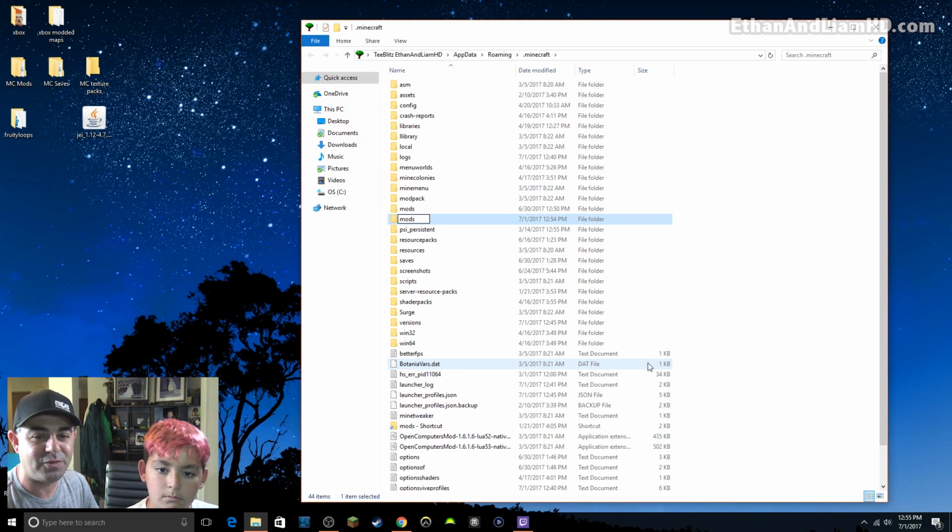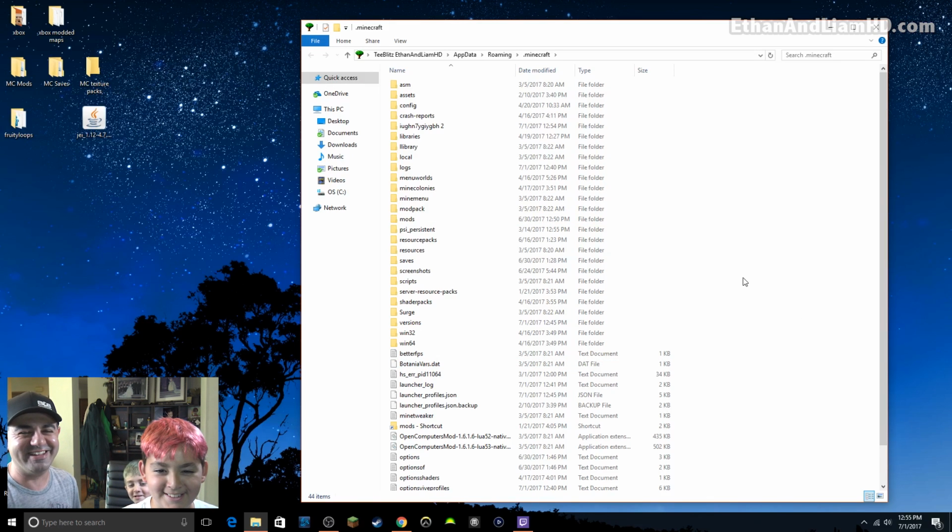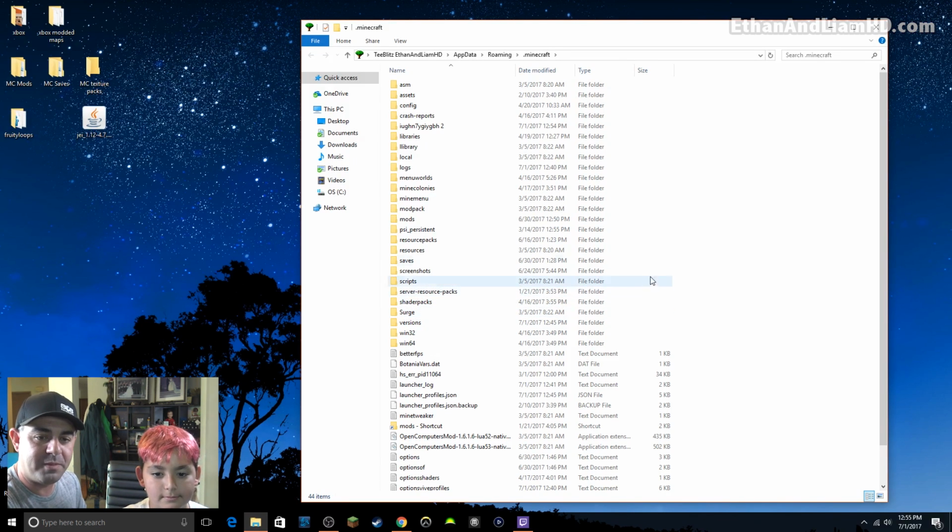Now, we already have a mods folder, so we can't name this the same. So we're just going to call it blah, blah 2. We're going to click away. We're not going to actually use that folder. But for you guys that it didn't show up in, remember this mods folder will only show up after you install Forge, right? Okay, cool. So now we're going to open the mods folder up.